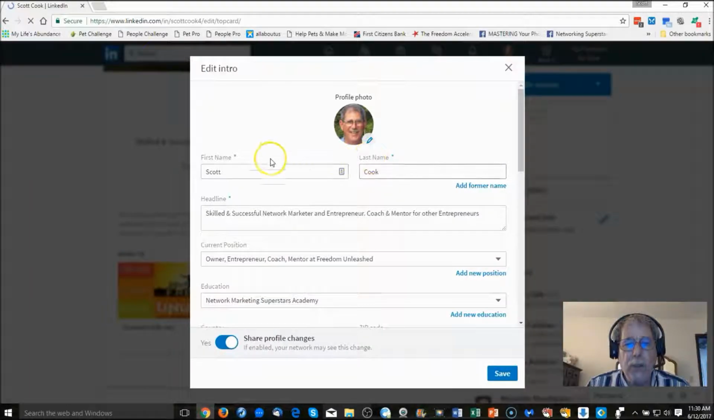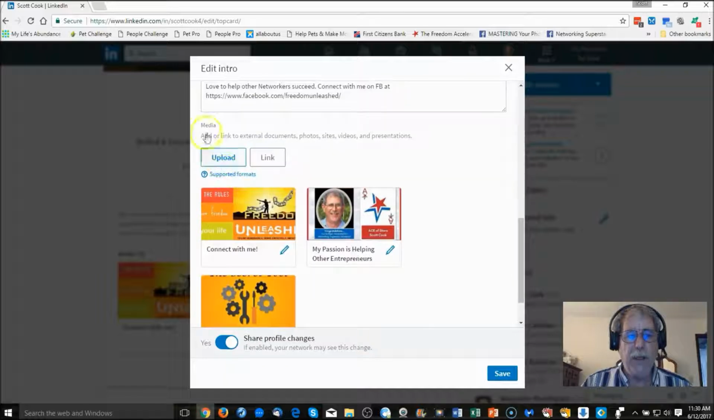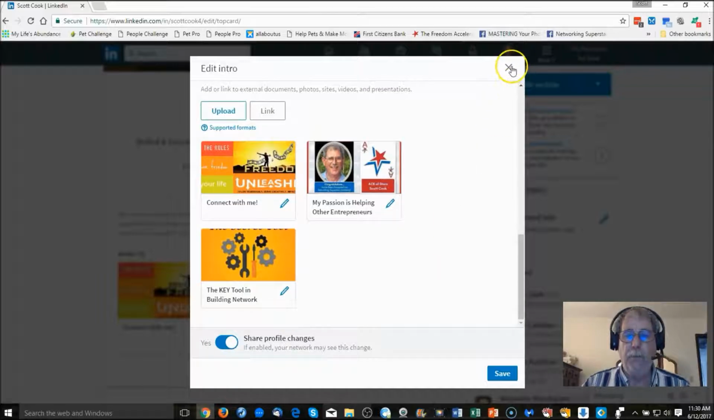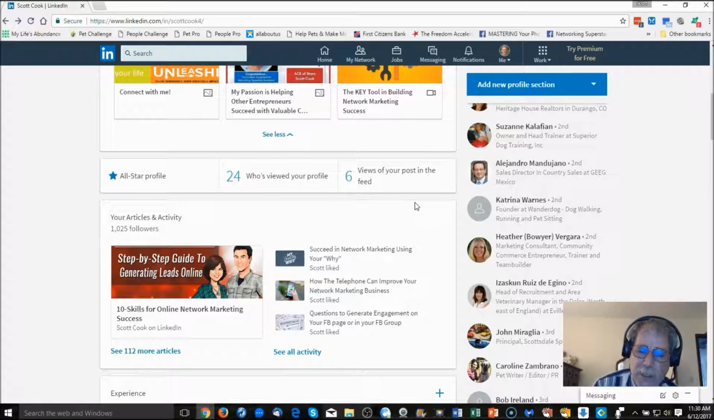Now, I want to show you the media section. I just clicked on the edit section of my profile. If you scroll down, right here is the media section of your profile. This is where you can upload or create links to information that you want to portray on your profile. Okay? So that's it for your profile building experience. Just remember to jazz up your profile with as many photos and videos as you can.